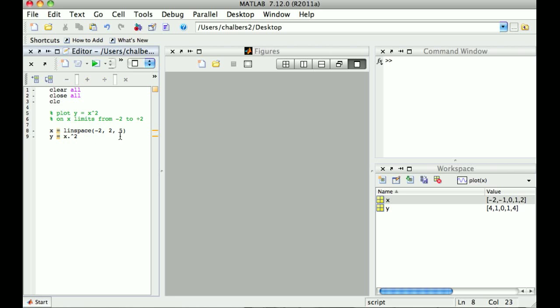So notice, if I want to print these out to the command window, I just get rid of the semicolon, hit Command Enter, and they both print out. So you can see -2 squared is 4, -1 squared is 1, 0 is 0, 1 is 1, and 2 squared is 4. So anyway, we can see that this is working.